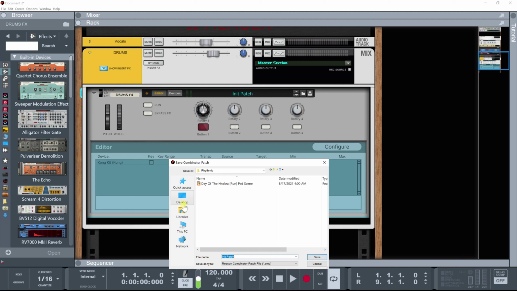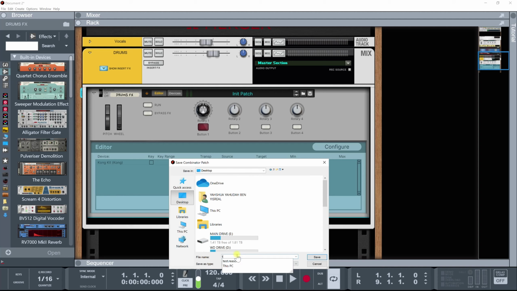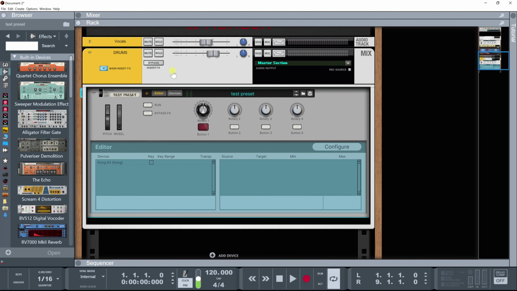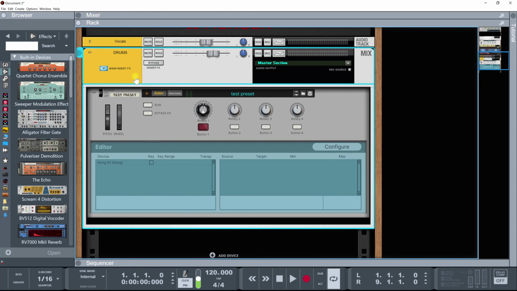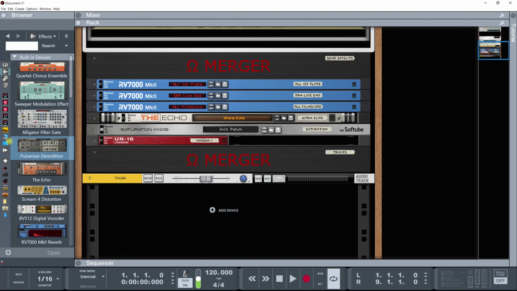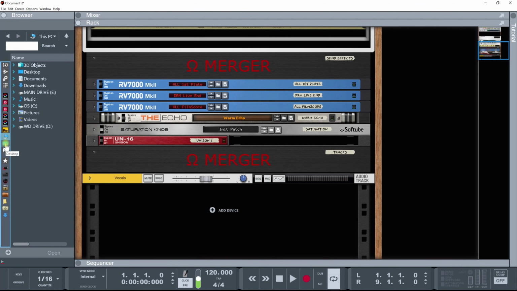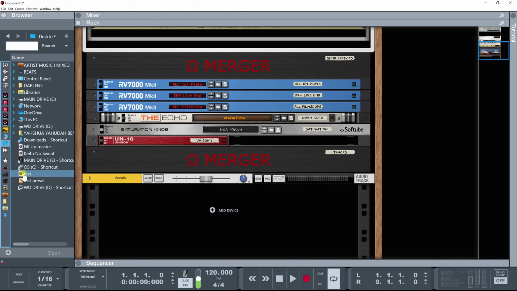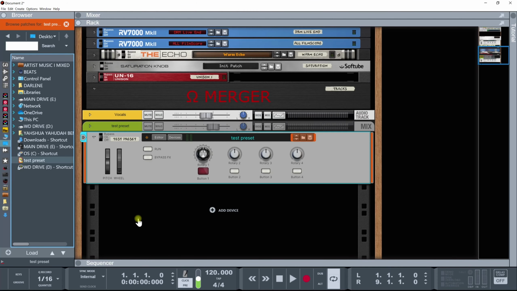So let's go to testing. We're going to say test preset, and with the desktop, we're going to save it. All right, so now let's click this. Let's delete that, and I'm going to go to my desktop. All right, test preset. Let's drop it in. Okay, so you can do it that way.